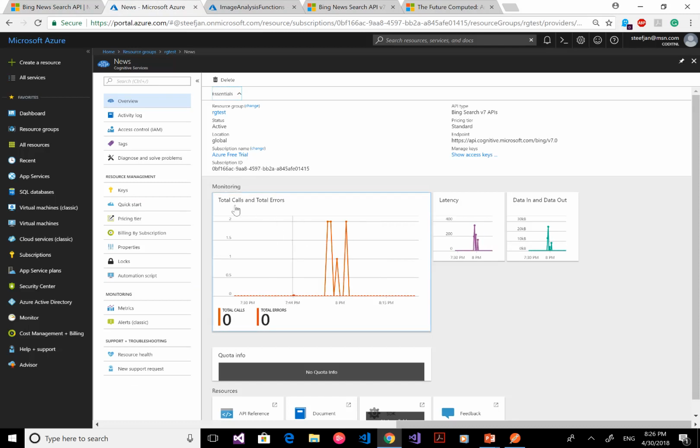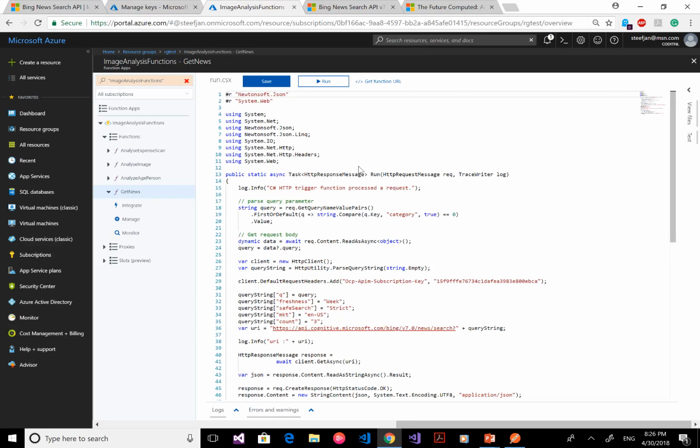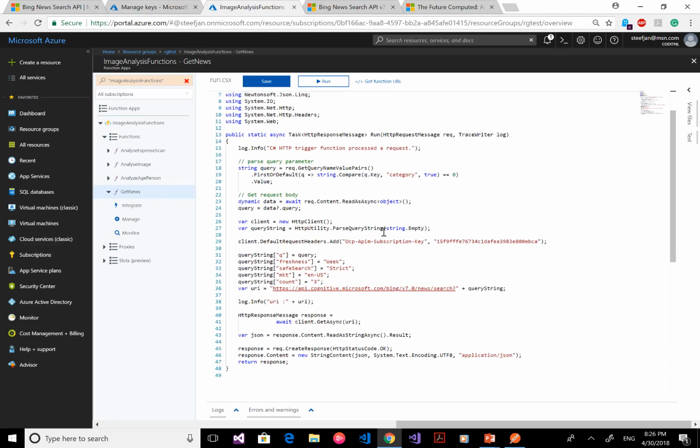So the API is pretty easy to provision through the Azure portal. Here's the example of what I call the News Cognitive Service. At least it's the name, but this is the endpoint which you can use. And if you want to use it, you also have to provide a key, which is displayed here. So I've created a function to wrap a call towards that API, and I included not just the freshness and the safe search, but also the market, which is English US, and also the count, where I specify that I want the top 3 articles.